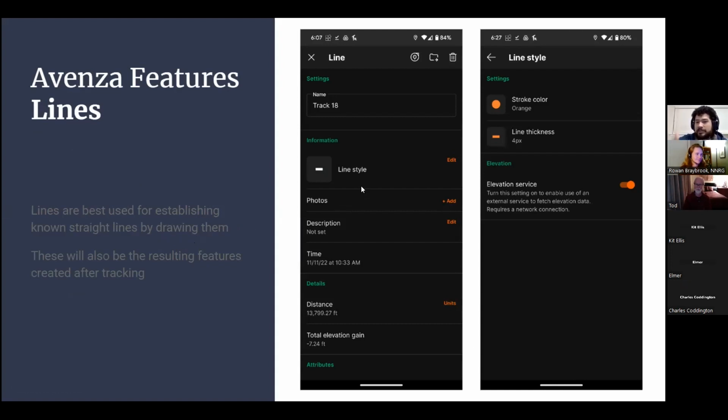And it's pretty much the same breakdown as for points. So you can name it. The difference is the style. For the style, you get the color and the thickness. Also, you can add photos. You can add your description and the time it was created.